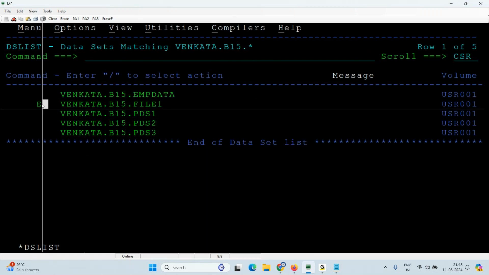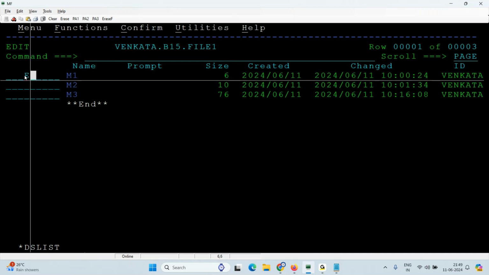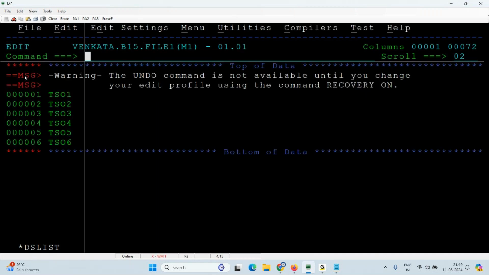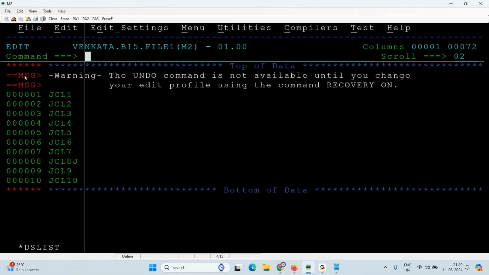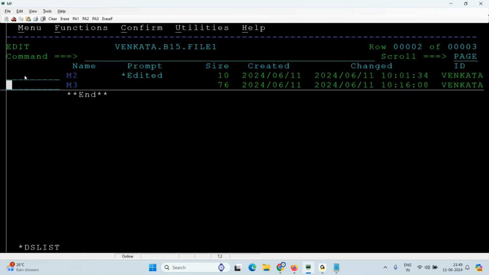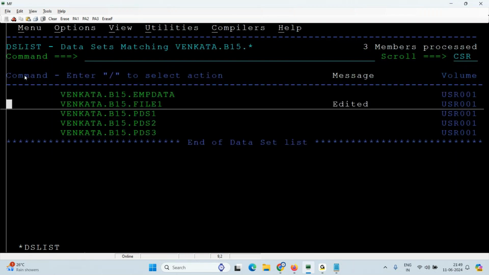Open file 1. You can see all the members and data also. So TSO in the second member edit mode, ACLs. Press F3 and you can open the member in member 3. It is VSAM. Pressing F3, F3. This is how you can copy all the members.